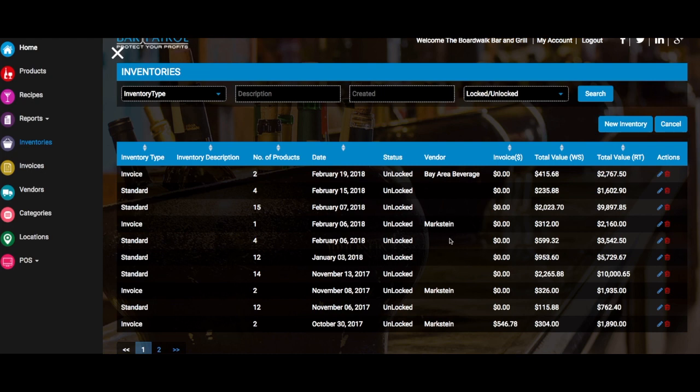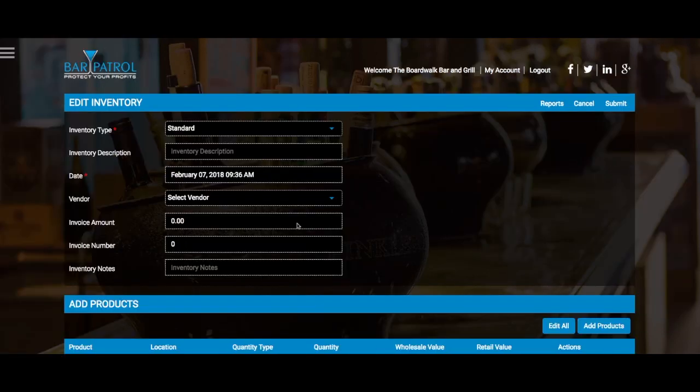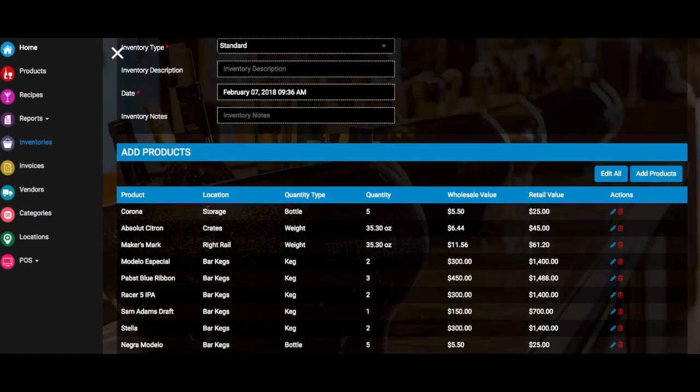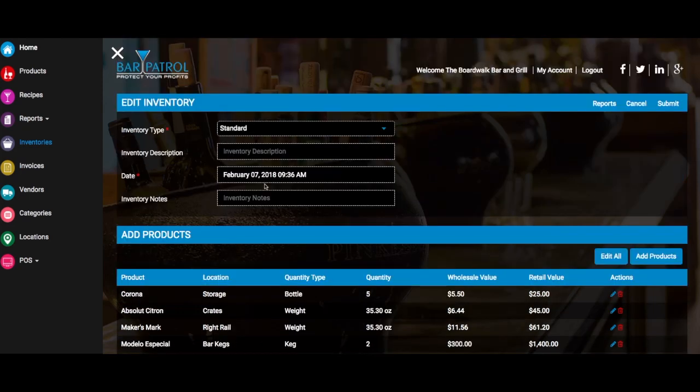Your vendor here, if it's an invoice, the invoice totals. This is a demo account, so we didn't enter the totals there, but it does automatically count the wholesale and retail value of your inventory. And if you go inside one, you can see here it has all the details, each individual product, the location it's in, the quantity type when you counted it, how much, and then your wholesale and retail value of each. And then you can edit the date up here, put any notes in if you want, totally up to you.